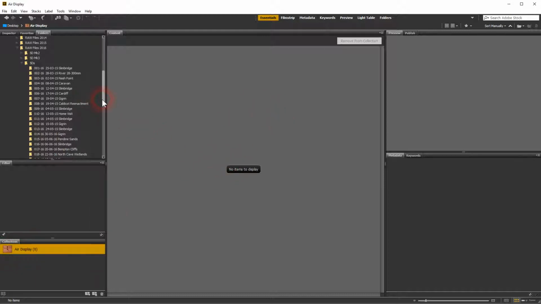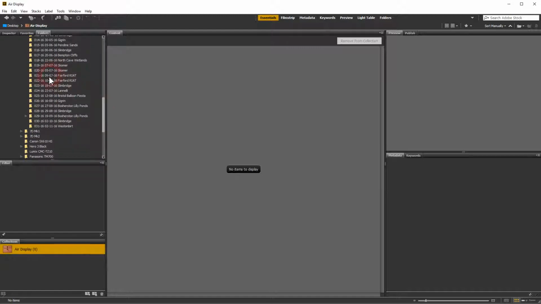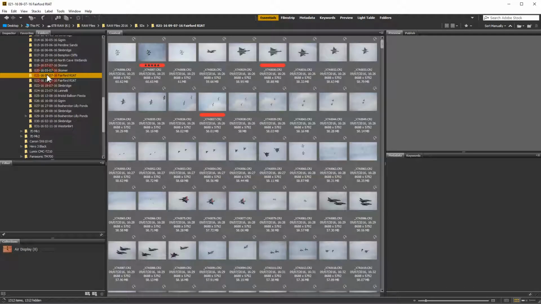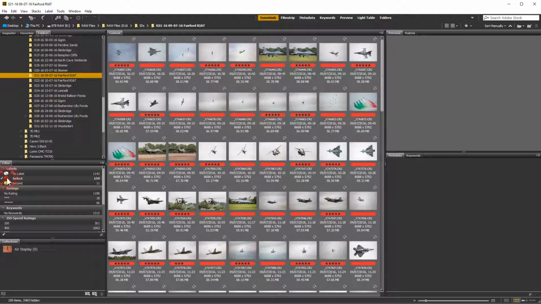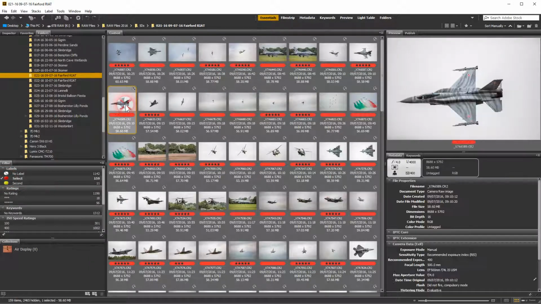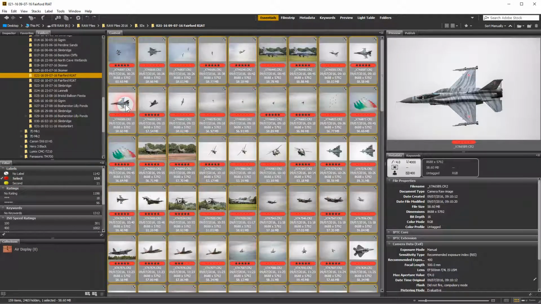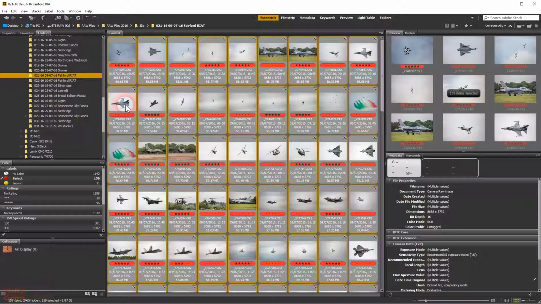So we need to go back to our folder. There we go, Fairford Air Display. Select all the red labeled images. I'm just going to select one of them, Control A to select them all, and then click and drag them into the air display collection. You can see we've got 159. It hasn't moved the images. All it's done is add a visible link to those.